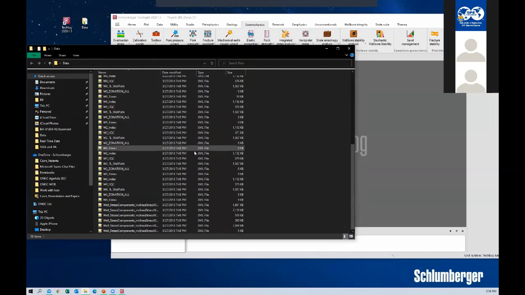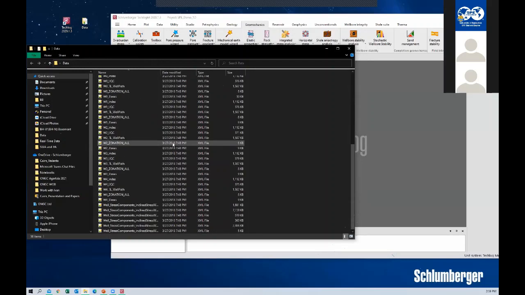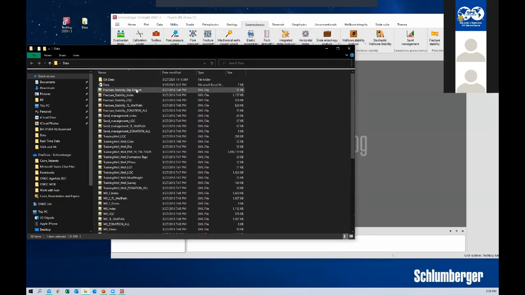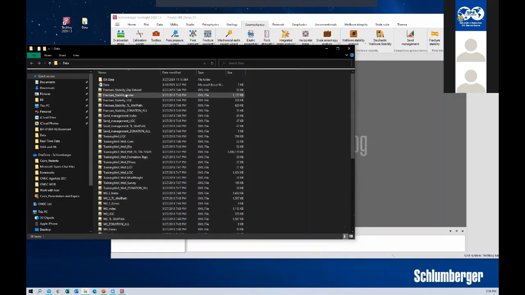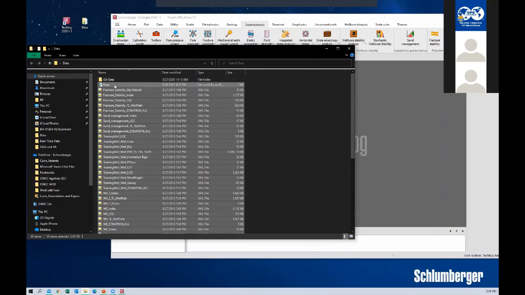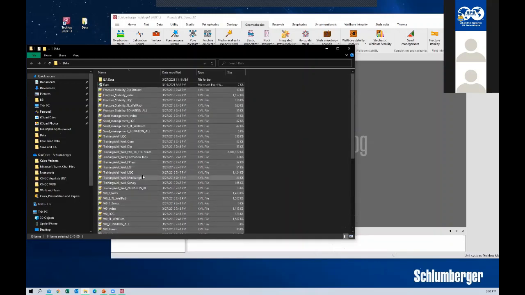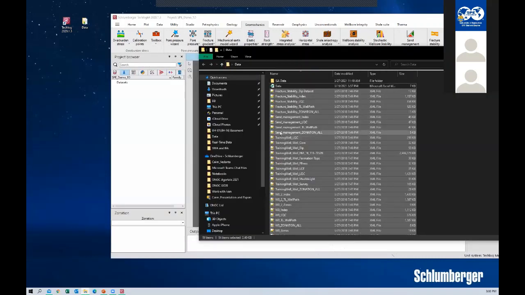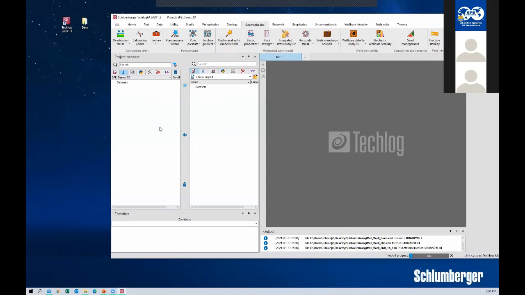So here I have data in XML format. It doesn't matter which format you have, actually. For Techlog, it doesn't really matter. It understands the type of data on its own. So what I'm going to do is select all the data with me. You can see I just press Control A. I selected all the data, right? What I'm going to do is just drag and drop my data into Techlog.